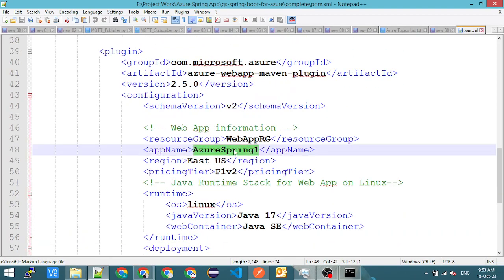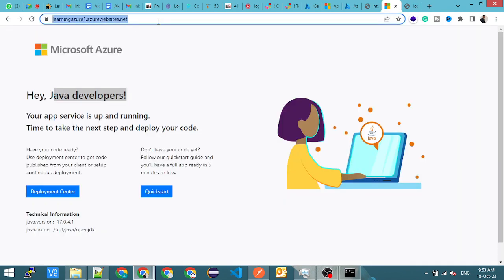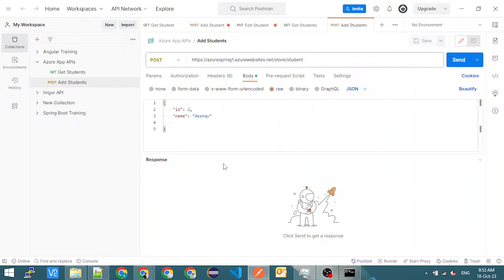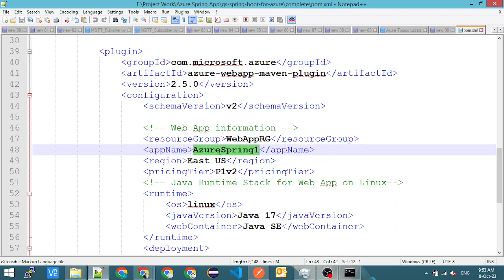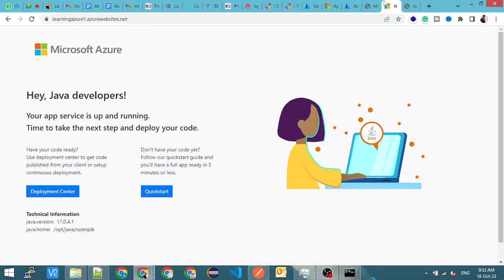So now, this was the Azure Spring 1 app, so that was deployed on Azure. So if I go and see, here, yes, this one is mine, I am currently learning Azure. So there is nothing here currently. So if I want to deploy my app over here, I need to change the configuration from my pom.xml. So instead of this particular app, I'm going to rename it to my new app which I want to deploy.